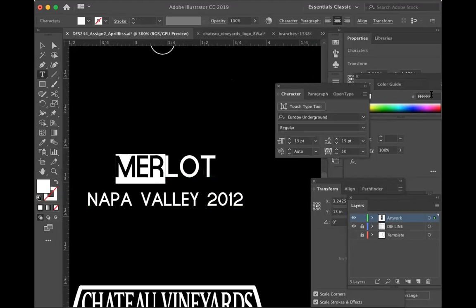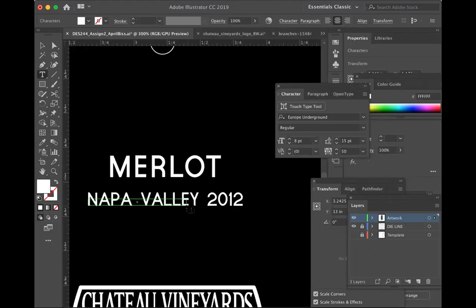So some typefaces are like that. Yeah, you have to change it on a case-by-case basis. I can get this bigger here. There we go. See how it looks more balanced there. So just make sure you're paying attention to that.